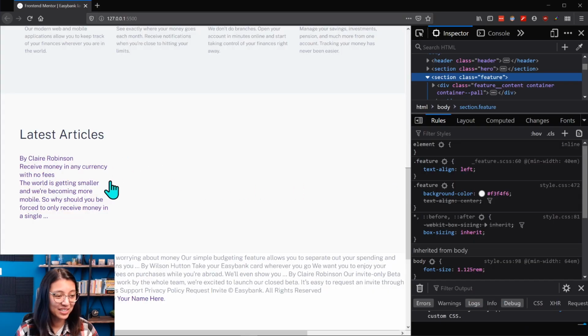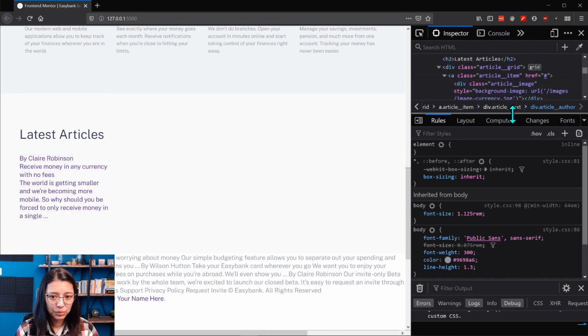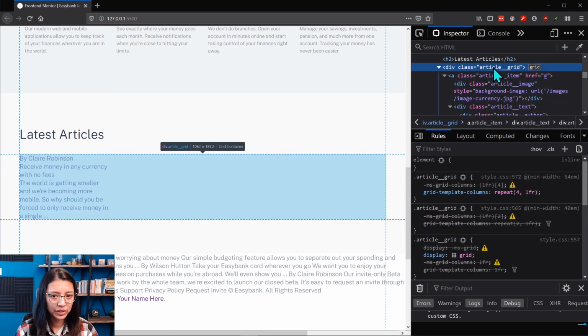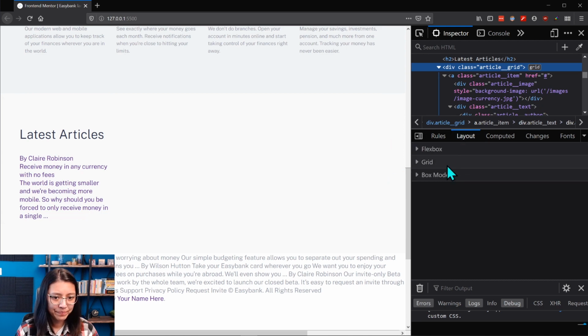Okay. Oh, this is interesting. So instead of taking up the full width, you can see that this article is taking up only part of the width. And that's because we set 4 columns in that grid template. So if we look at article grid, I'm using Firefox, and they have a really helpful tool. If you click on the layout tab and we expand grid.